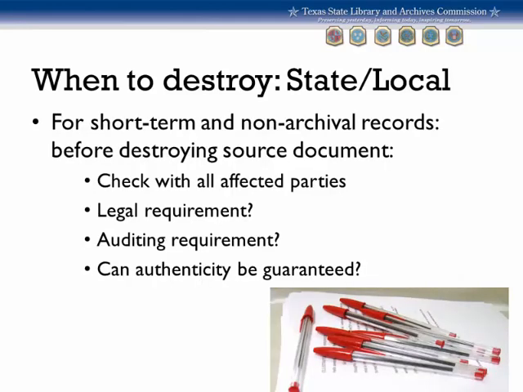Okay, state and local, I'm talking to everybody now. Obviously, there's more at stake when you're talking about a long-term record. Okay, and that's why I kind of belabor that point. But you should be looking beyond the rules, too, when you're considering destroying a source document.